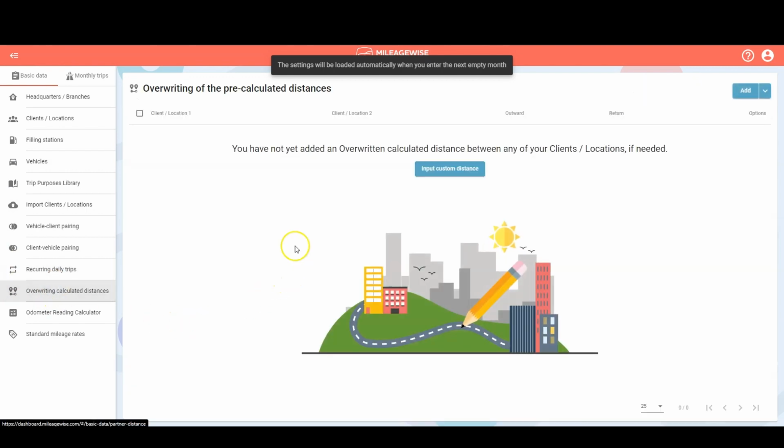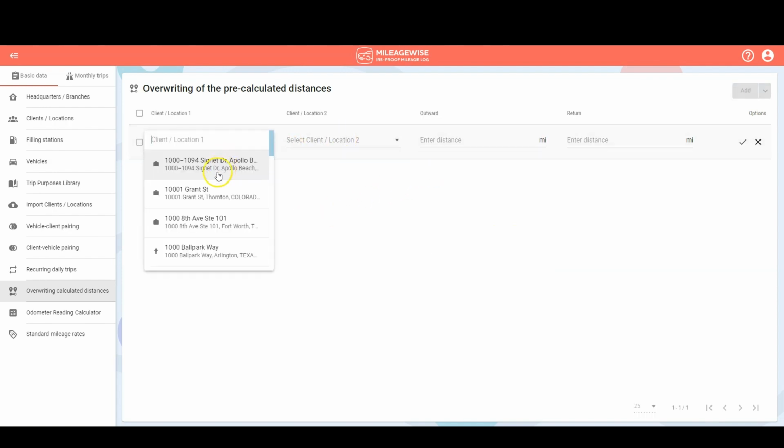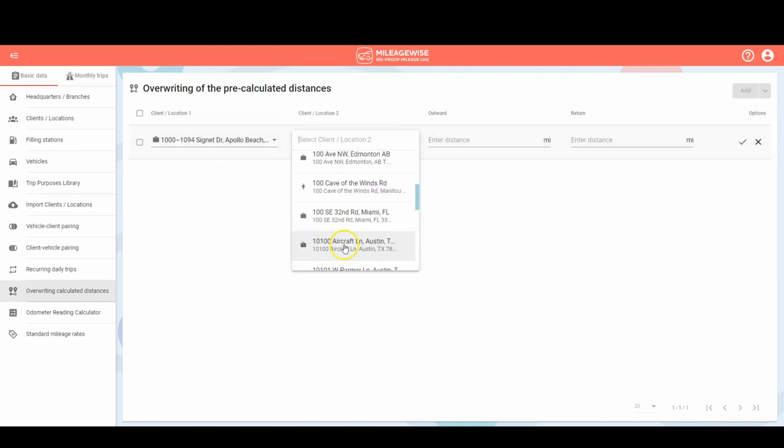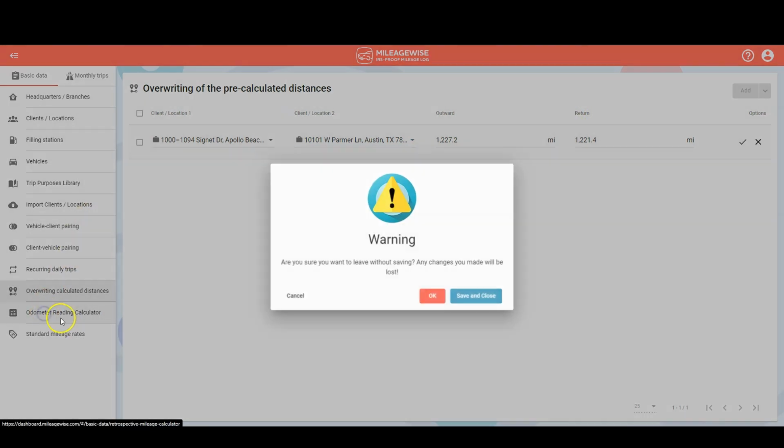Alright, and now let's move on to the Overwriting Calculated Distances menu. You can overwrite and customize distances between client A and client B, which is different to what the program calculates. For example, if you take the country road from one specific location to another location instead of the highway, you can enter the distance here and modify it. And from this point on, if you go the same route again, it's going to use this specific distance when calculating your mileage.